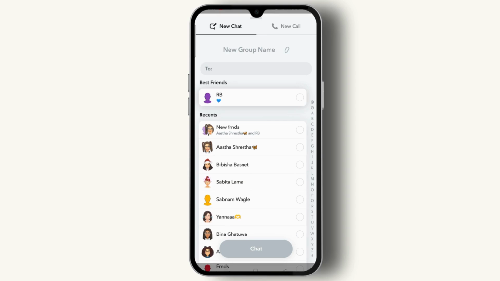So in this way you can easily join random groups on Snapchat, or you can make your own groups and make others join on your group as well.